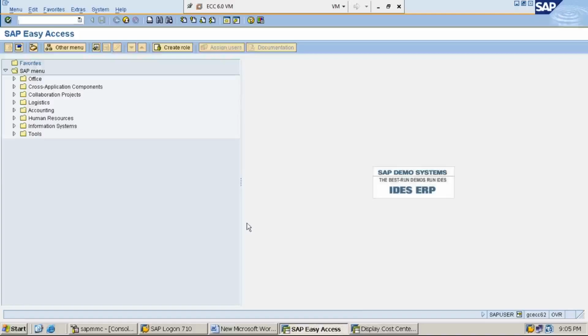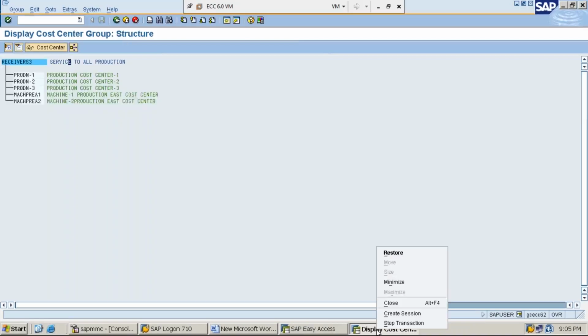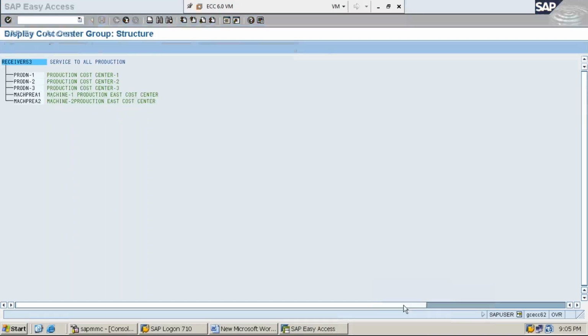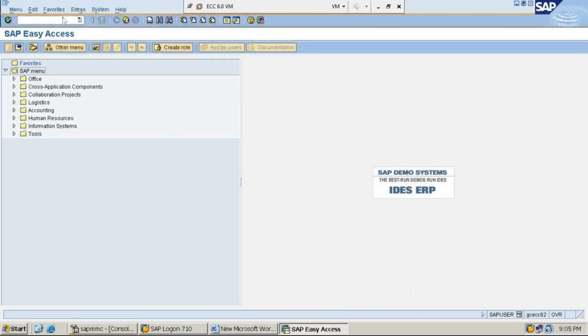So give KSB1 in the command box. Press enter.